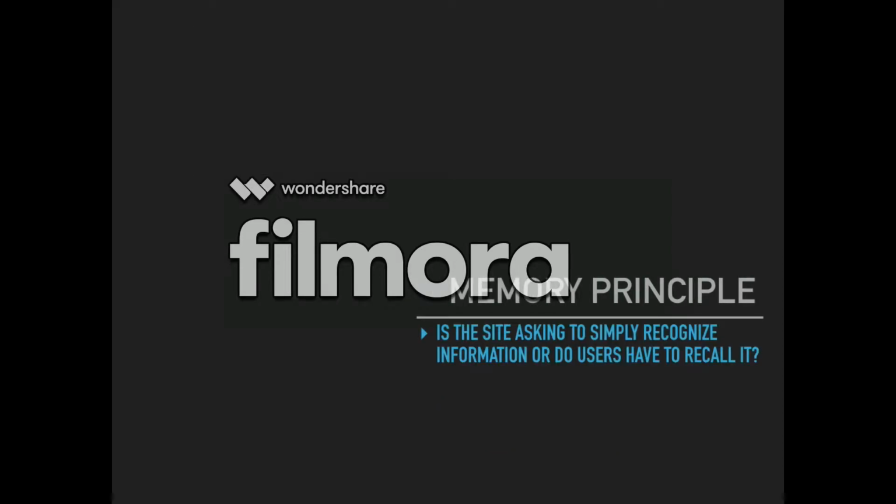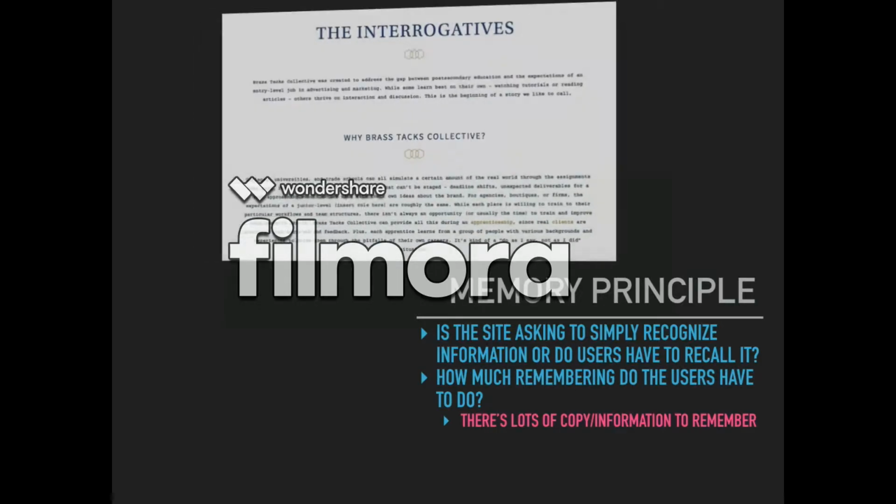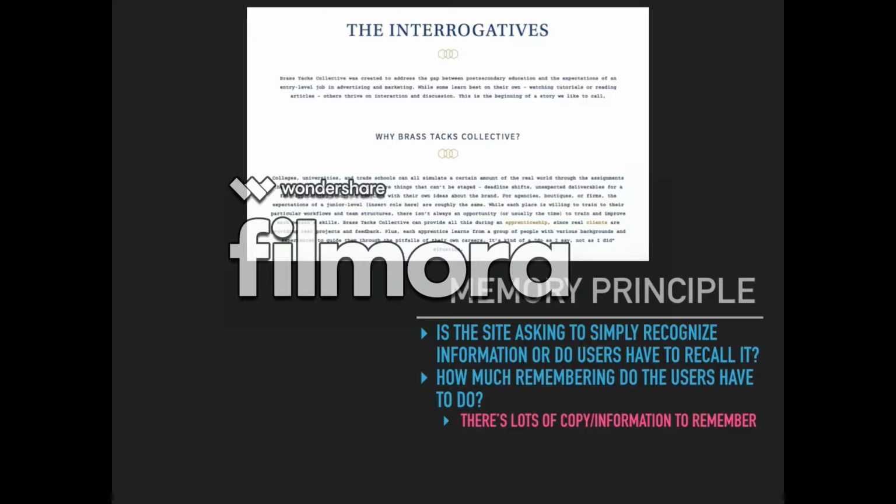Memory principle. Is the site asking to simply recognize information, or do users have to recall specific details? How much remembering do the users have to do? Well, again, going back to my previous point, there is a lot of copy and information to remember. These paragraphs are pretty long, and it's just a bit much to ask the users to remember all of this.